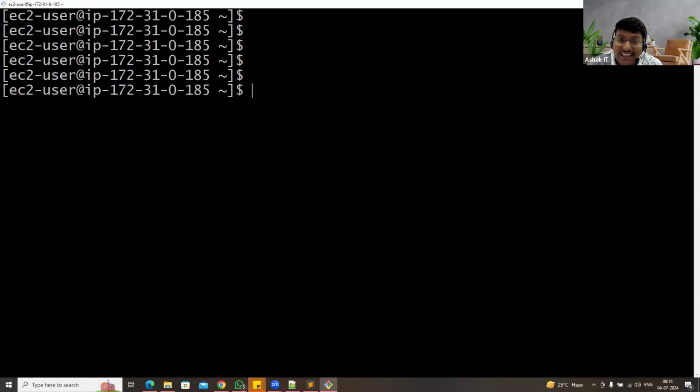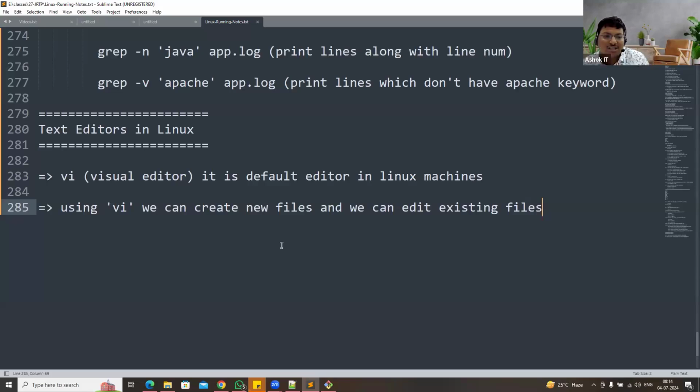So how do we edit that file in Linux? In order to make file edits in the Linux machine, we are going to use a command called the vi command. VI stands for visual editor. It is the default editor in the Linux machine. Using vi, we can create new files and edit existing files also. What is the syntax we will follow? vi space your file name. When you use the vi command with the file name, it will check whether a file with this name is already available or not.